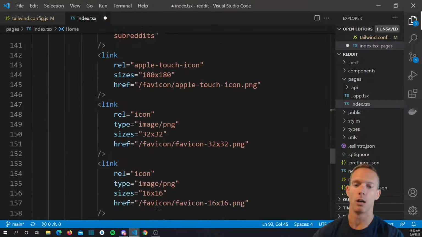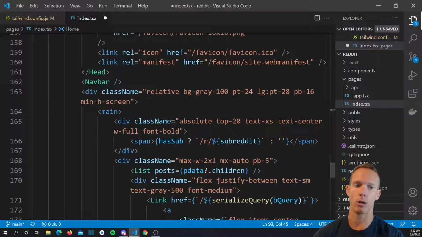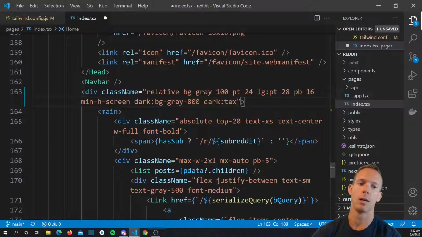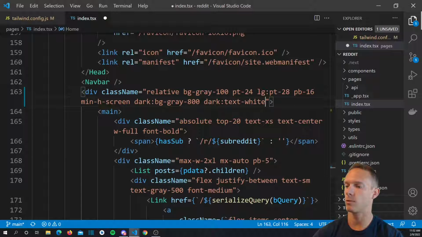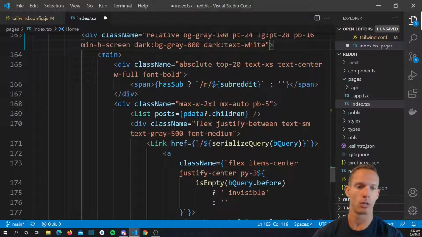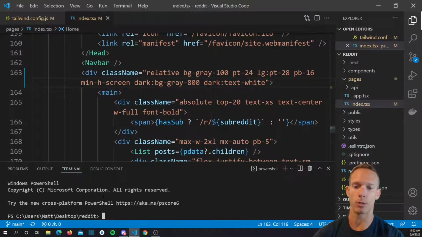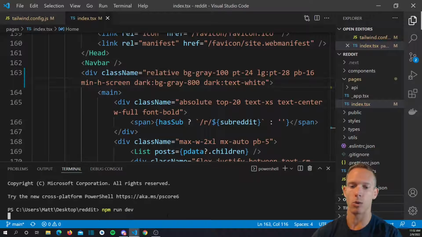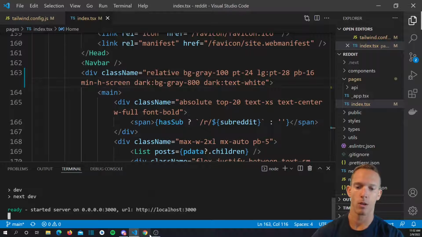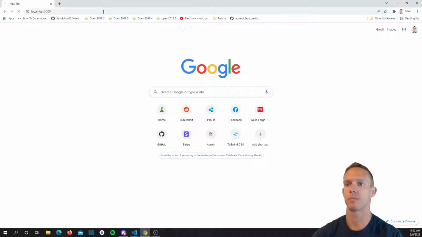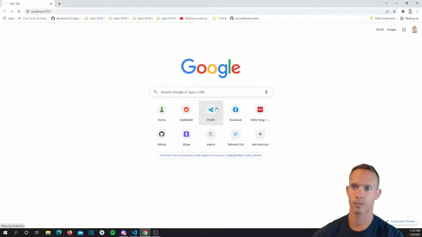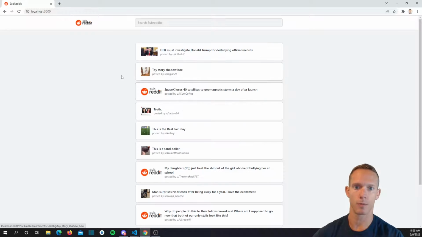So let's just say down here where we have bg-gray-100, let's also designate a dark mode background, so dark:bg-gray-800, and we'll say by default we want the text to be white, right? All right, and then also what we can do is show off how this works. So let's open up a terminal and we'll npm run dev. And so when we actually pull this up, it's thinking, there we go.